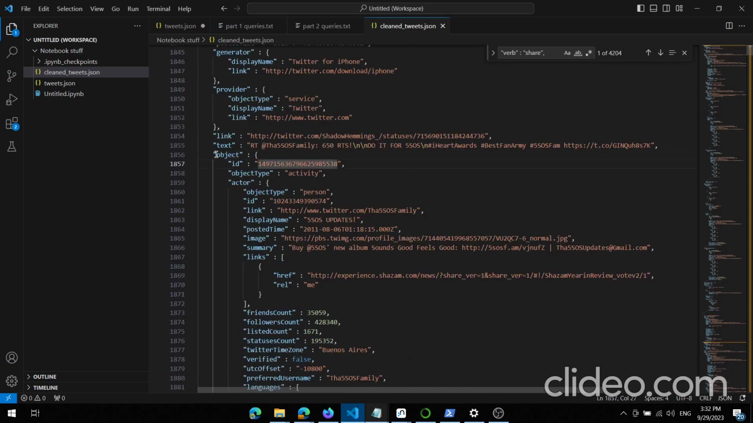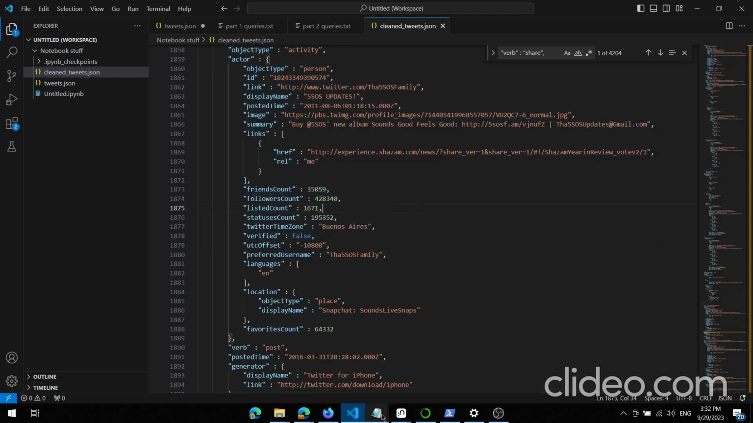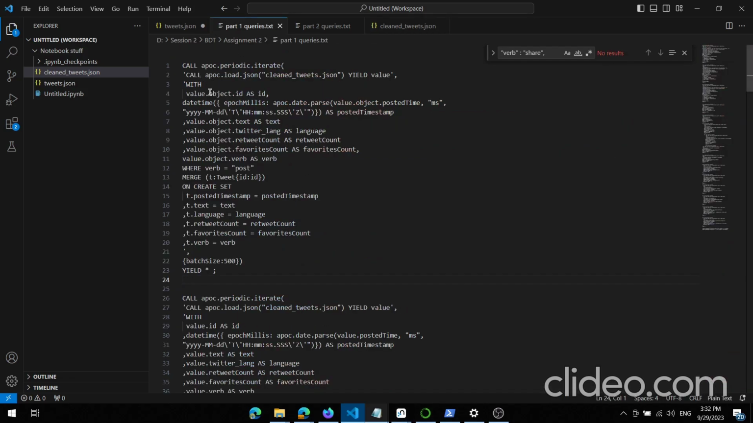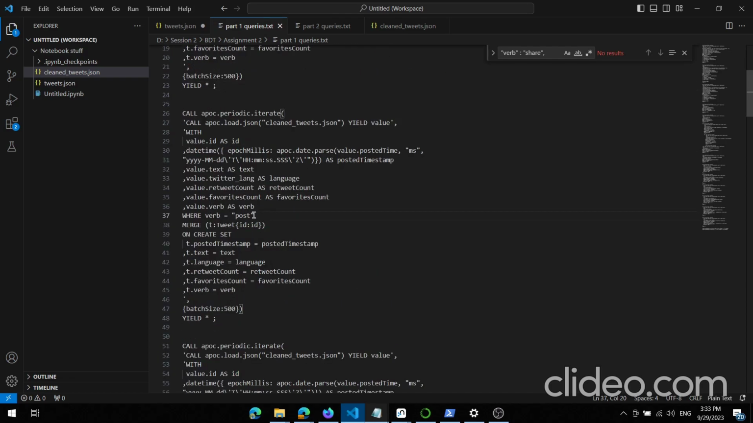So what I want to do is first I just take these tweets into the database, and that is through here. The only thing that is different here is that value.object.id, and everything is like object.health, that's like that. So this way I can take all of those nested tweets. Once I am done with that, now I want to take only the documents that are posts, and I do that here.